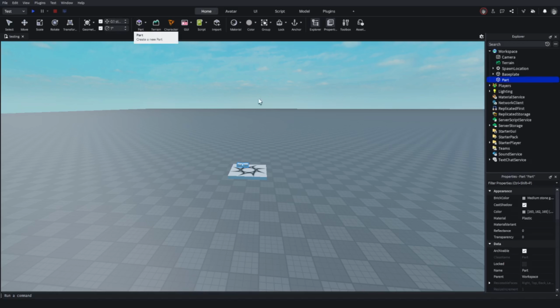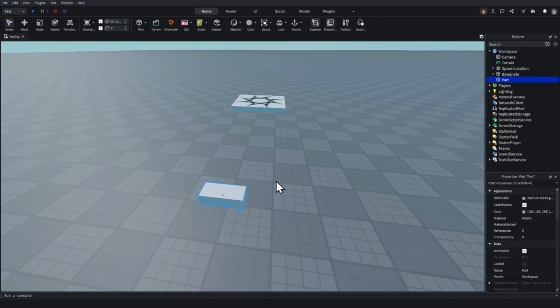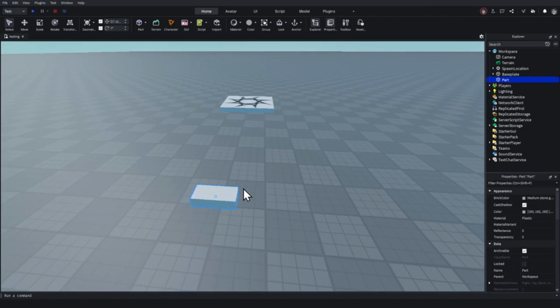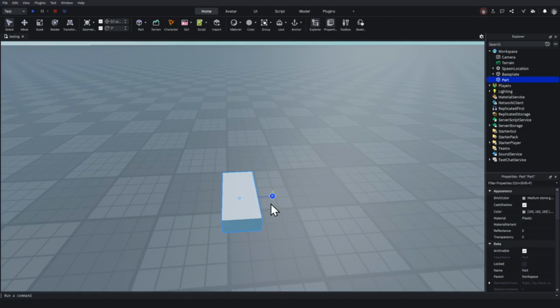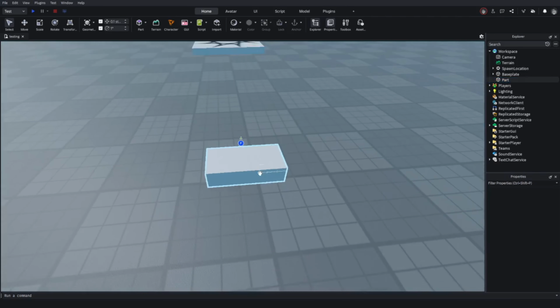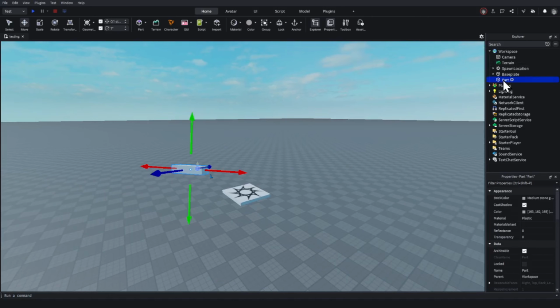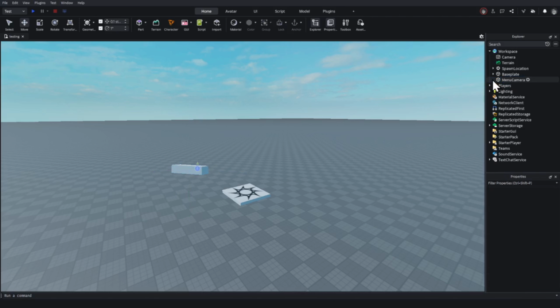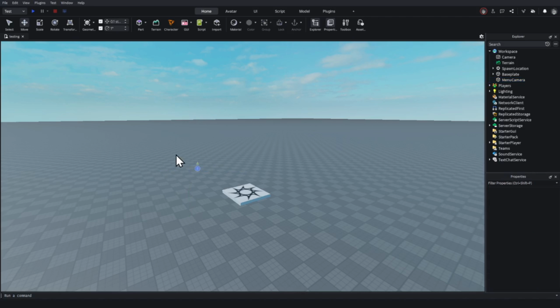So we're going to add a part into the workspace, and now you can position it to wherever you like. And if you don't know which way the camera is facing, you can just right click it and then click Show Orientation Indicator. And once you've clicked that, there's going to be a blue F, and that's going to be the way the camera is facing. Once you're done and you're happy with the position, you're going to name that part Menu Camera. Now, make sure its transparency is set to 1 and that it's anchored.